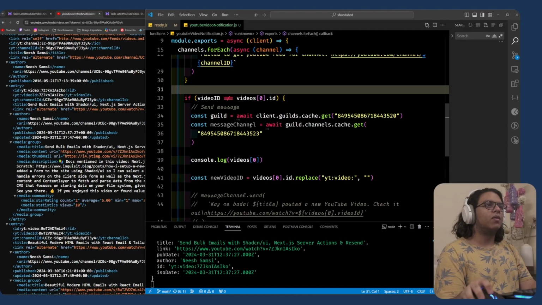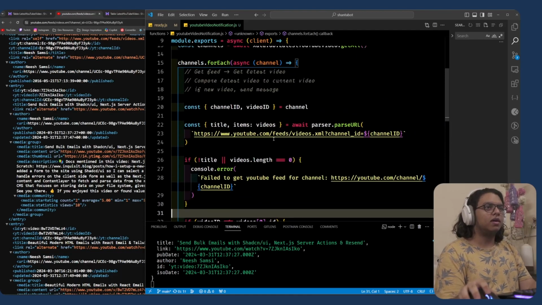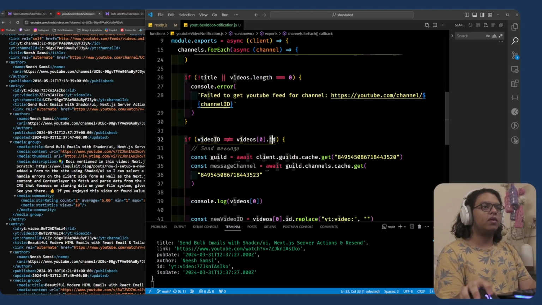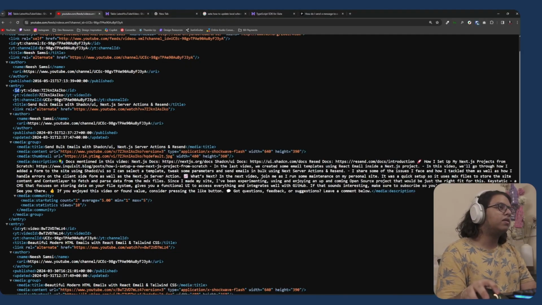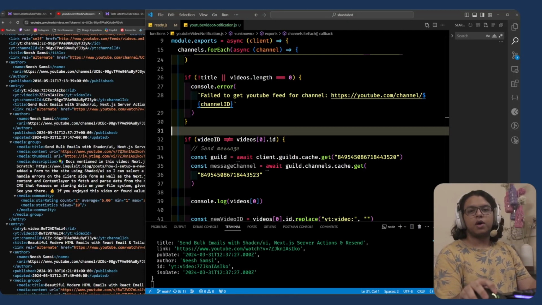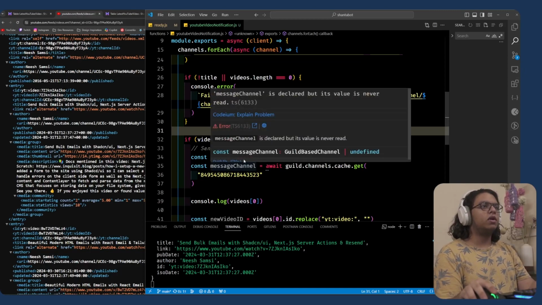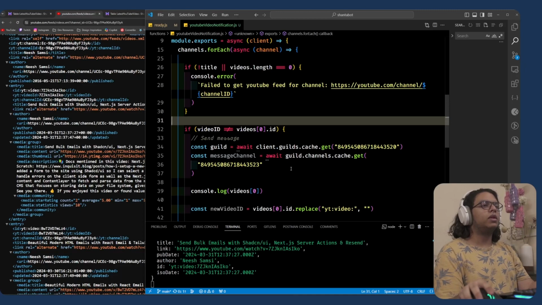So what I did was I tried to use the video ID instead of ID. But unfortunately, even though it exists here in the XML, where is that? Here. It doesn't actually exist inside the parsed information, because now that I look at it, this has just ID, whereas this has YT:video ID. So I don't think the RSS parser is able to figure out what that is, so it just ignores it. Unfortunately, we don't have access to that, but that's fine.